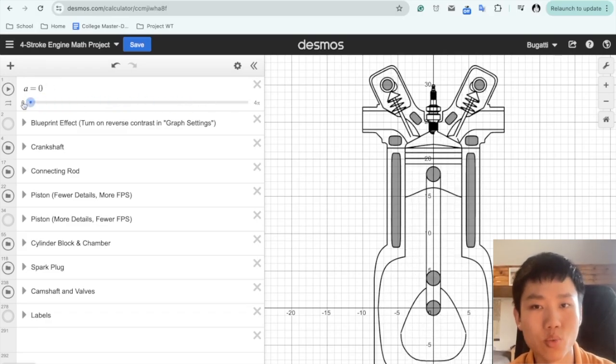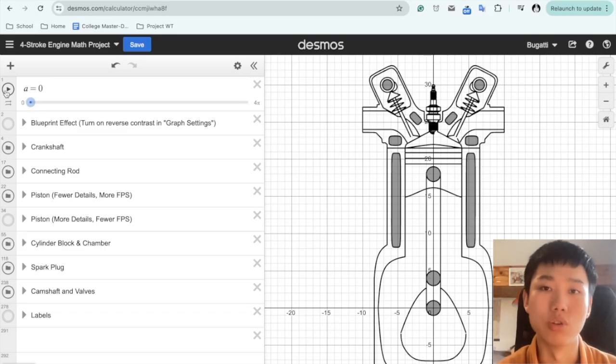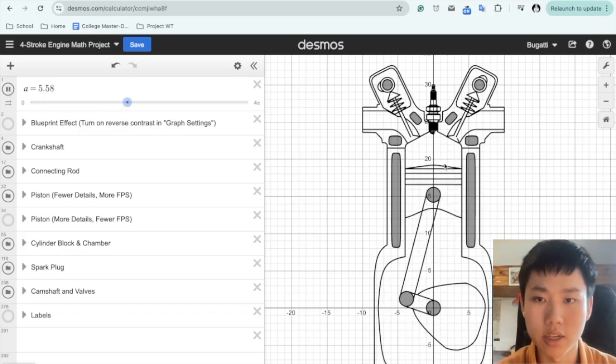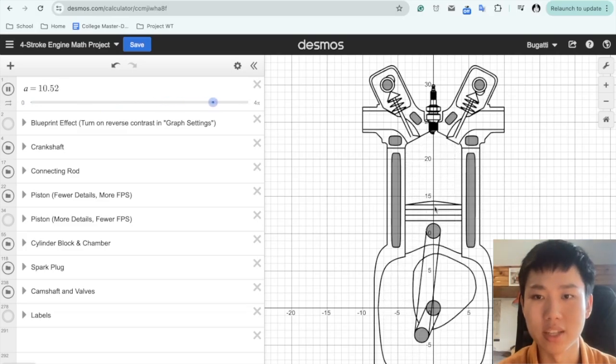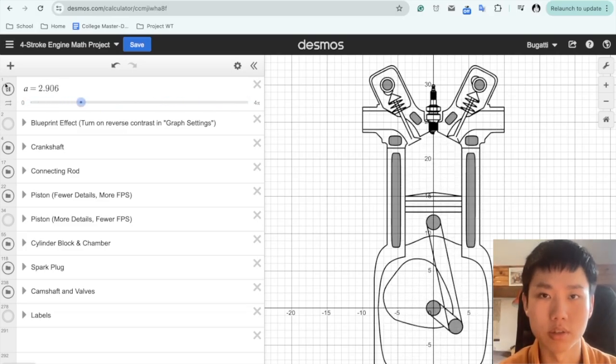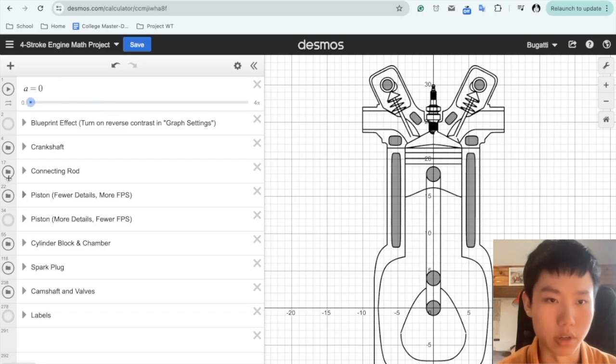As you can see, the variable ranges from 0 to 4 pi. So each pi represents one phase of one stroke of a four-stroke engine. So as you can see, there's an intake, compression, combustion, and then finally the exhaust. So this is how I started.